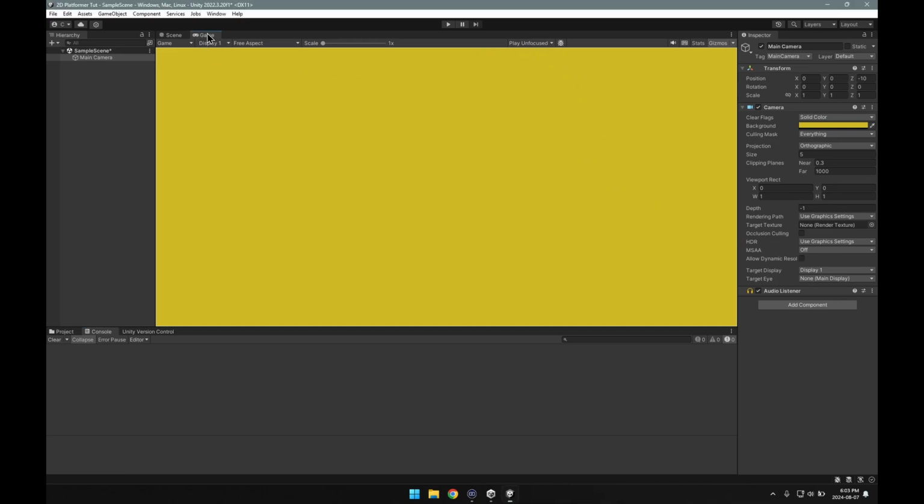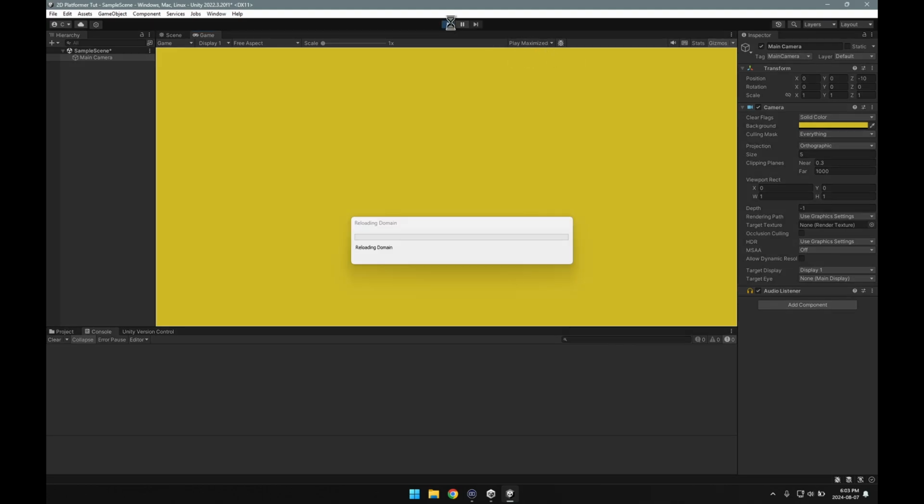And one more thing is this part over here. If you go over to your game tab, next to this bug over here, you should see this. By default, I think it should come with play maximized. So if you play your game like this, the game is going to be maximized, so you can't change anything else. So let's wait for it to load.